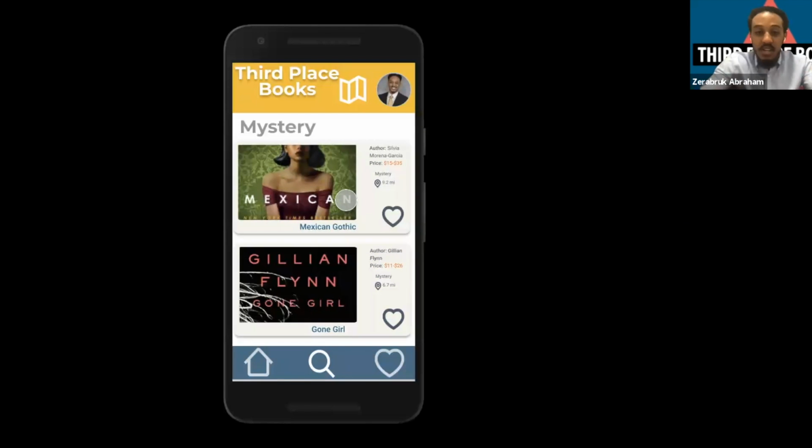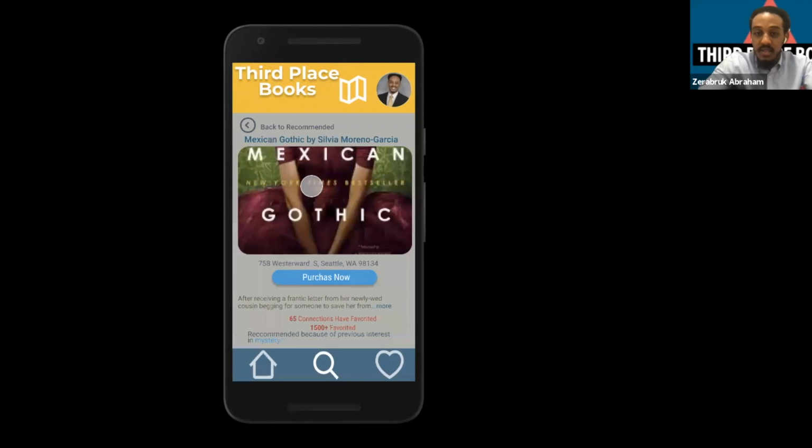Once they find a book that they're interested in, they simply click the listing, which takes them to a page that has all sorts of information about the book, such as where the nearest location of this copy is, the ability to purchase the book, a short description, as well as the number of people they're connected with that have also liked the book, and then finally the total number of users on this app that have favorited the book. This kind of gives our users a general range of likability of the book. Maybe it's popular, maybe it's not.